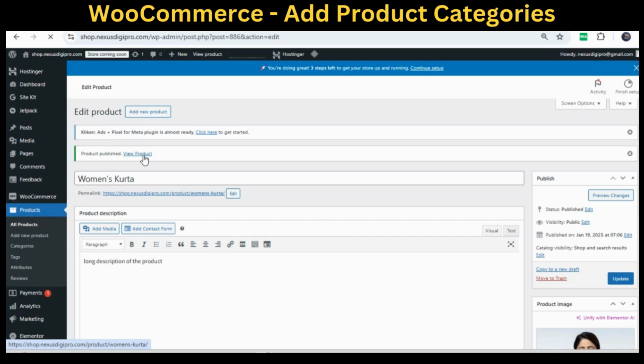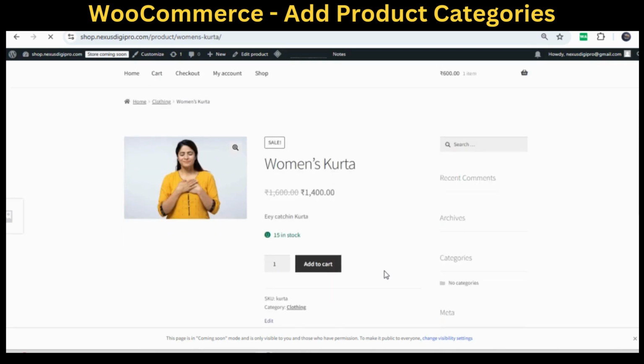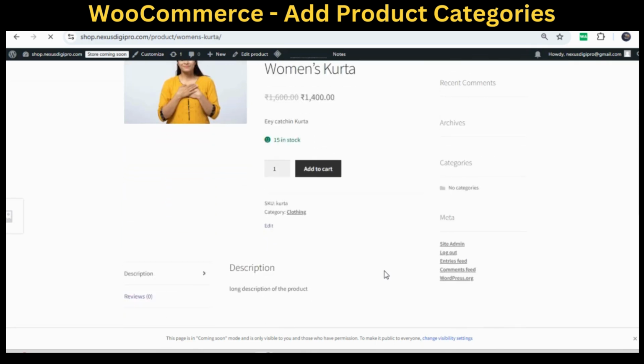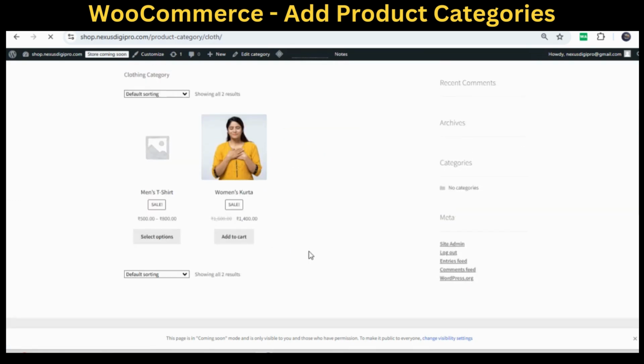So now if you see the view product page, this is women's kurta. Now see the category clothing is coming here. Okay. Now if you are clicking on the clothing category, it is showing two categories. One is men's t-shirt and one is women's kurta.